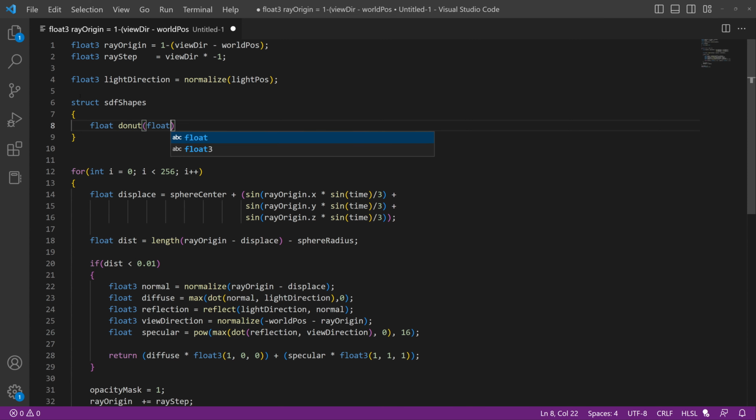And we're going to make it float3. So P is going to be the variable, and that's going to be for our ray origin. And then float size for the size of the donut. And then float cutout for the cutout, the hole in the center. So we're going to do that.